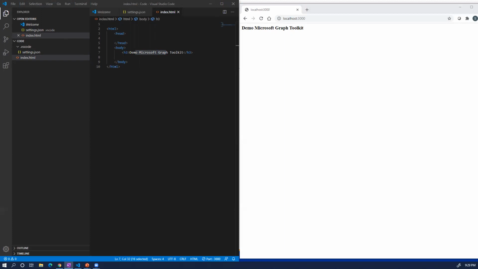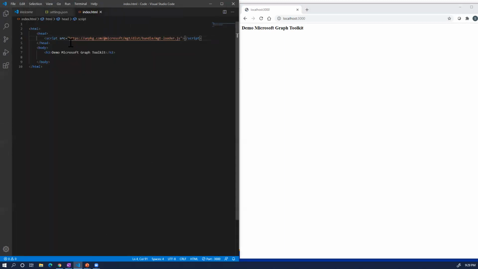So loader is the script which will help us to initialize the components, or rather load the components. Okay, so I have added this JS. This is also available. So either you can use this loader JS, or you can use the npm package. There is a package with the name Microsoft/MGT. If you want, you can also use the node package manager and install that package. But in my case, I have used the JS.